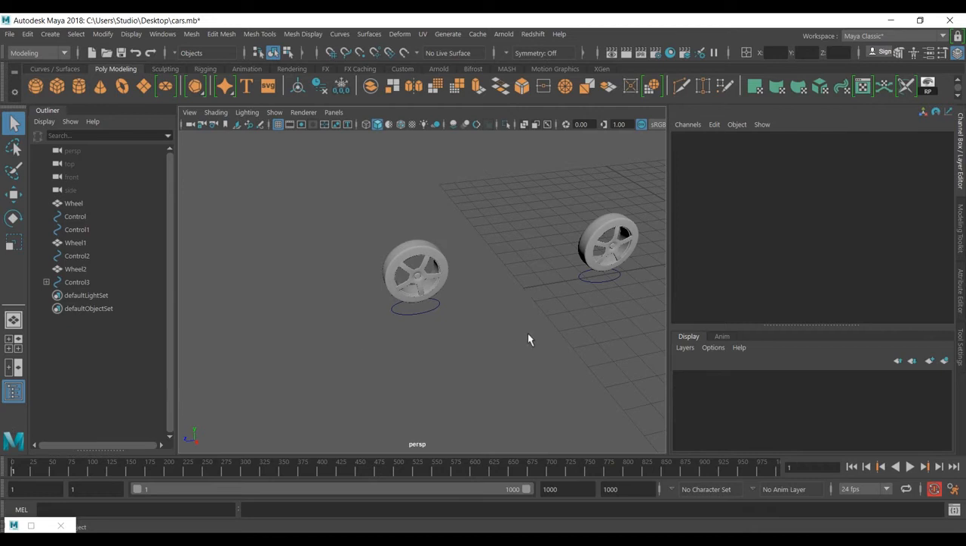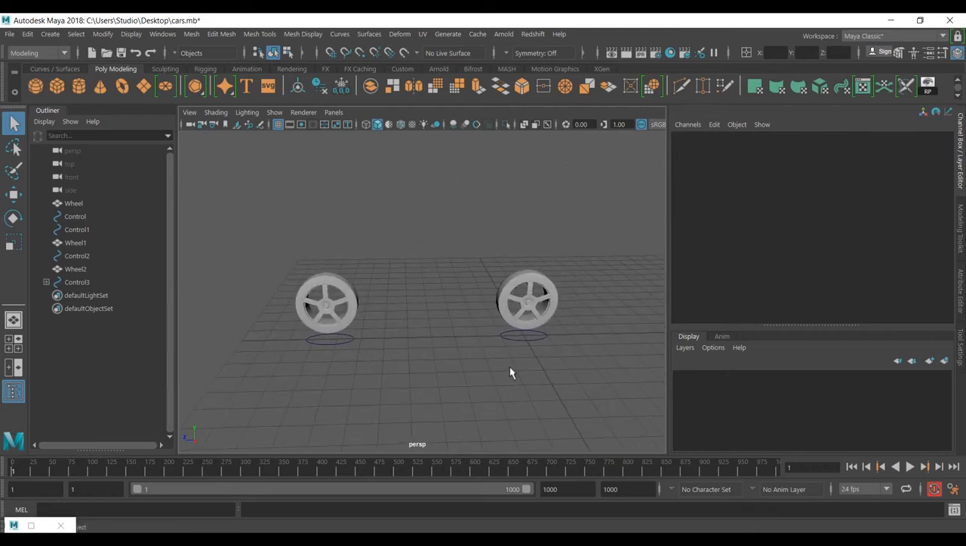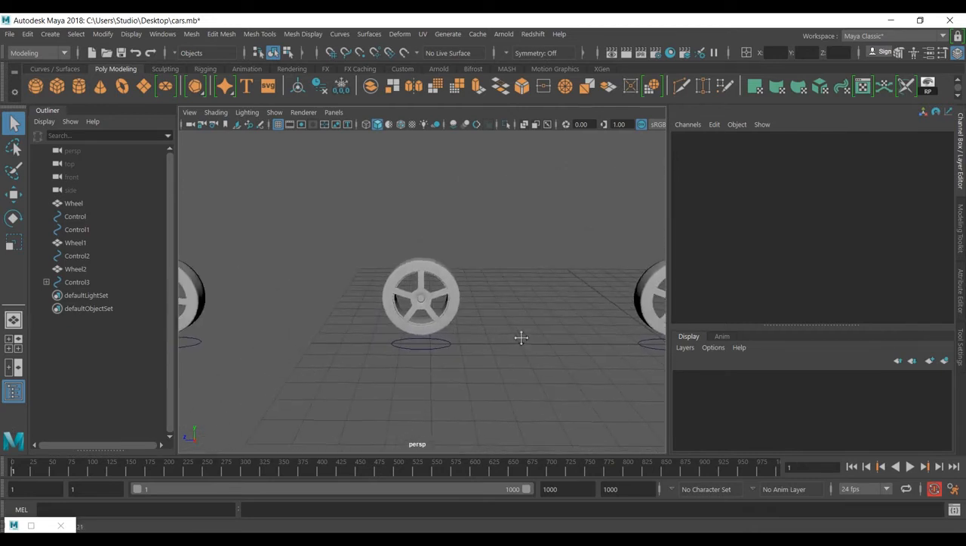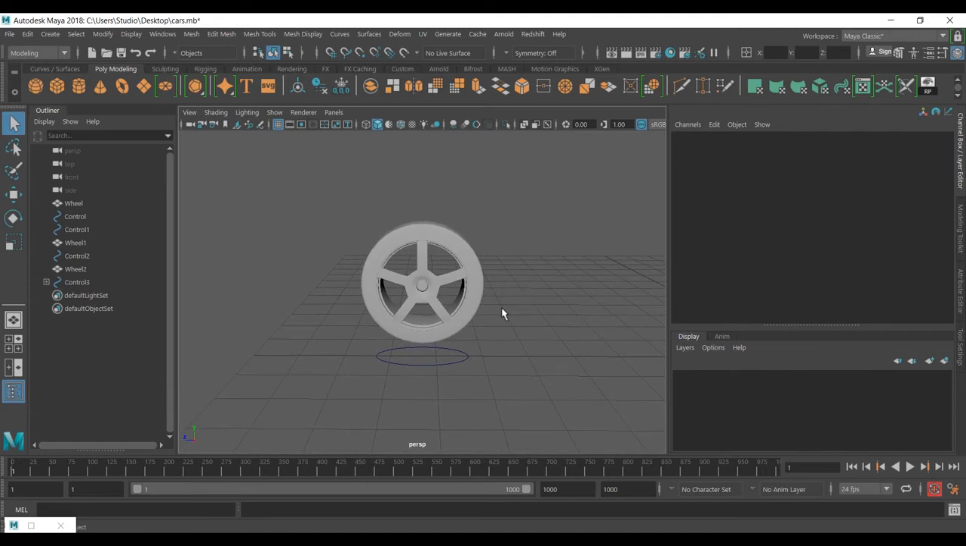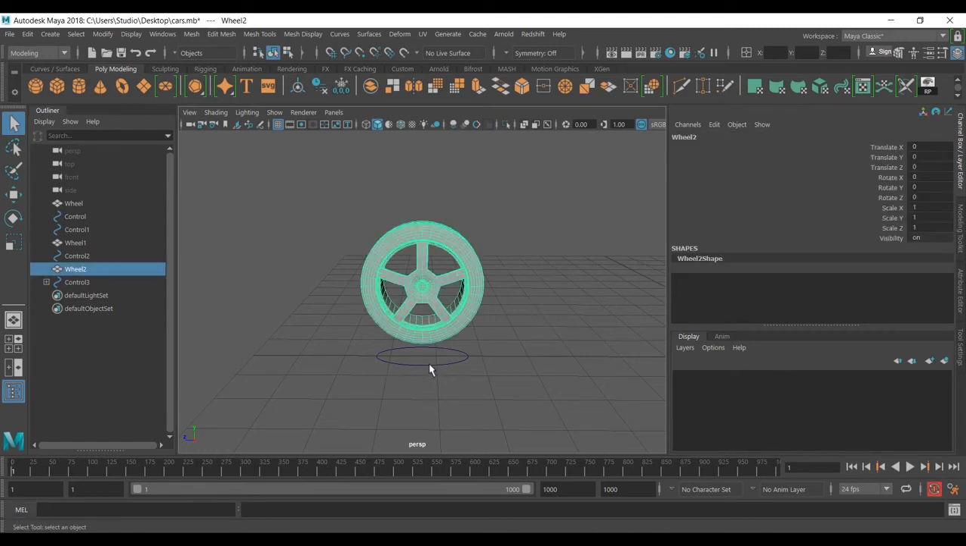So what is the other way to do this? Well, there is another way where everything happens automatically, but the problem is it will only go in one direction. So if you rotate your car, it will not work. Let's parent this.